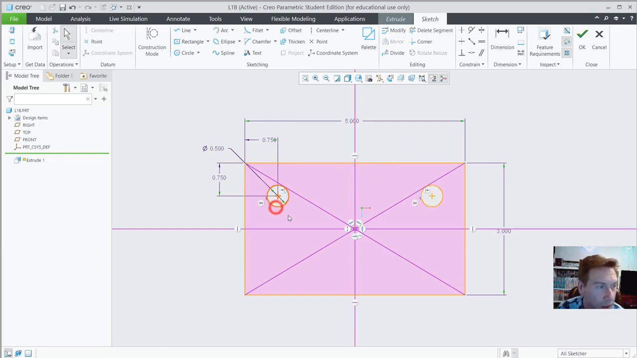You could click and select both of these holding control. You could do window. It's a little tricky because there's a lot of stuff up on the screen, so I'm not going to do that. I'm just holding control, select both of those, go to mirror, and select the horizontal center line. Mirrors across. So we got those positioned.